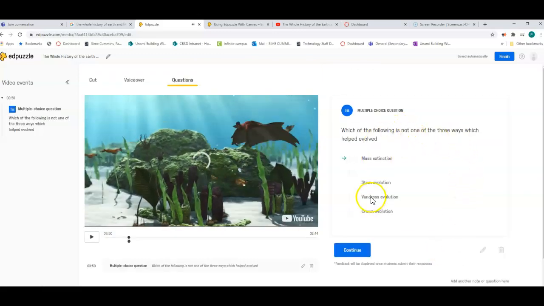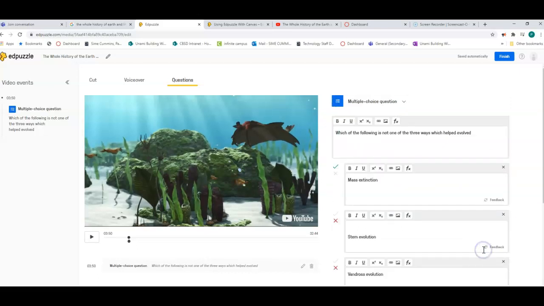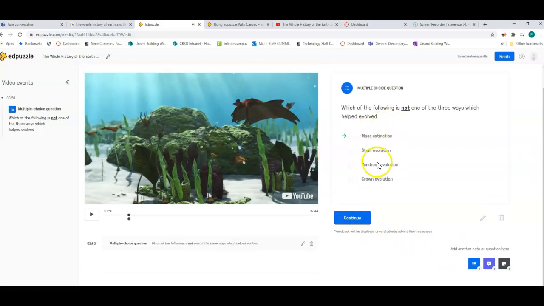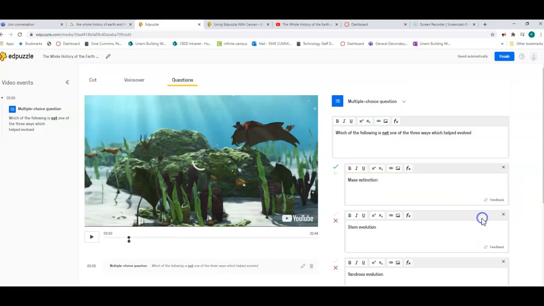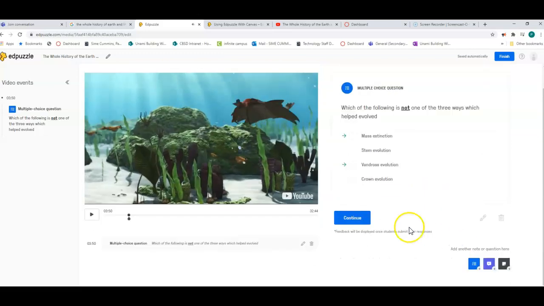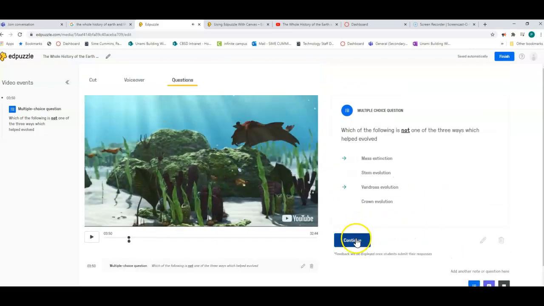So now I'm looking at this and it's like, whoa, I have an extra one. That's kind of weird. I did this wrong. So I can come here and I can edit it. And I can bring this up here. And maybe I want to make this bold and underline it for emphasis. And then save it again. The answer to this is Vandross evolution. So I would just click Vandross evolution and then save. And then I can continue on.